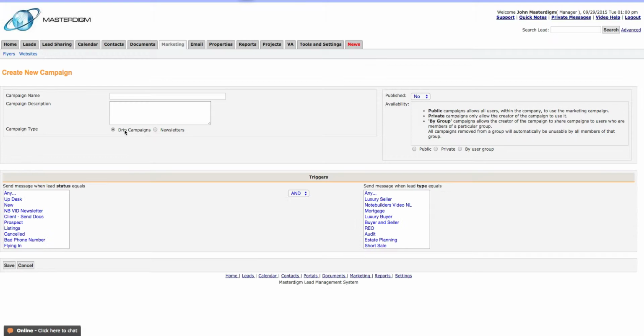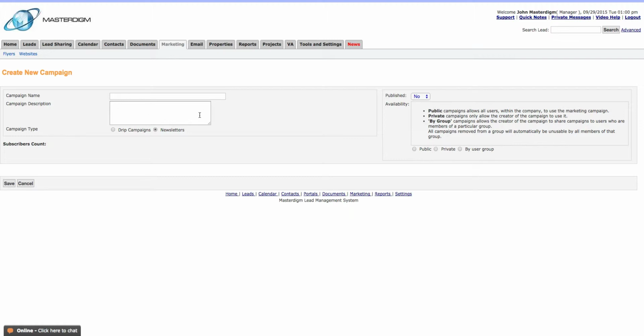Now the difference, if you click on drip campaigns, it's going to react with a trigger, status, and type. So it'll only send out if it's a new lead and it's a buyer or an REO. However, if you want a newsletter and have everybody on a newsletter, this is how you go about doing it. Creating it published and then making it public or private and give it to people in your team by user group. But once you do that, you hit save.